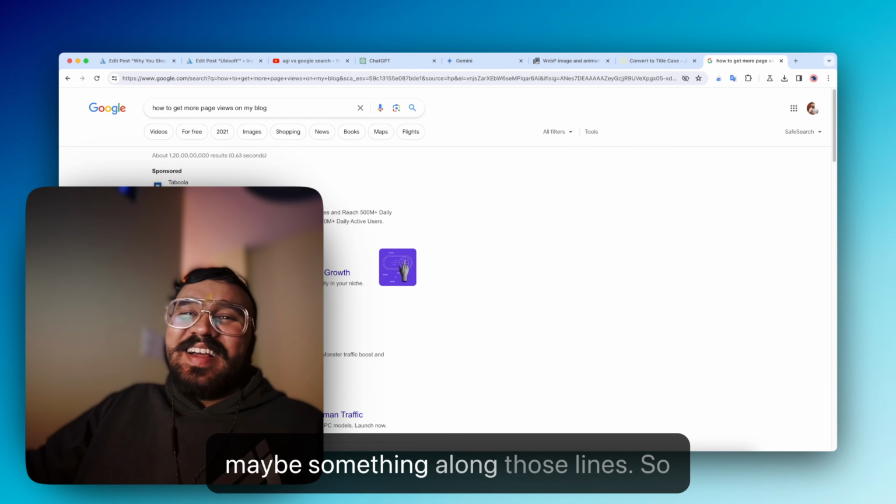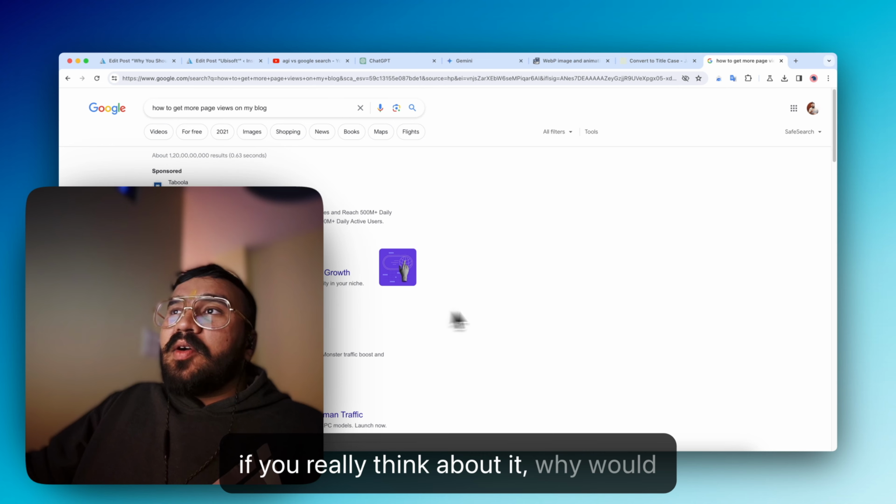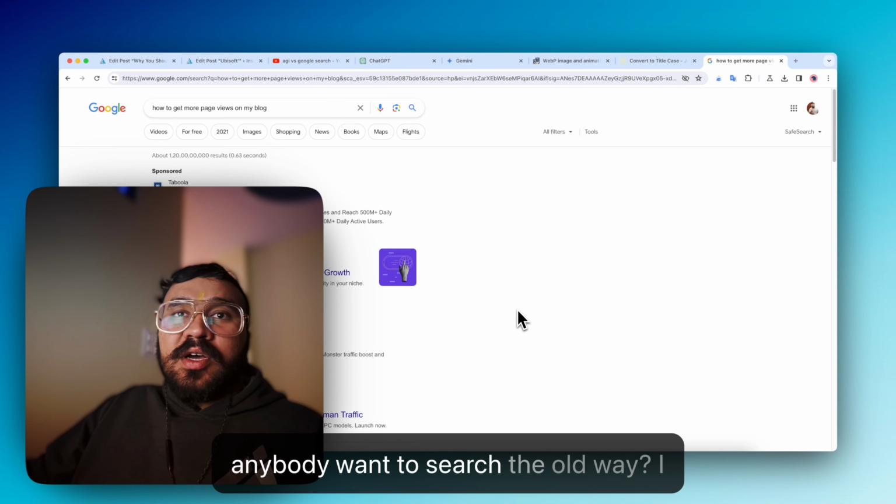So maybe something along those lines. Maybe even if they are not out of a job, if you really think about it, why would anybody want to search the old way?